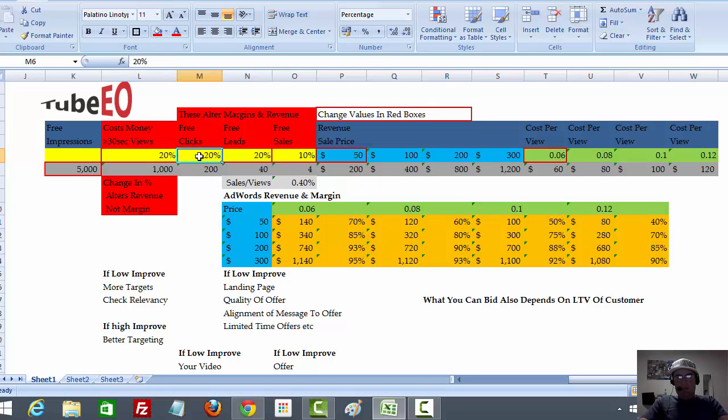These are the percentages. So what I've done is, you'll notice here I've said you can change these boxes in the red. So that's these ones here, this one, and this one here. Now let me just quickly explain those. The percentage of views relative to impressions, I've just set that at 20%. You should be able to achieve that. Often when you start a campaign it's going to be a fair bit lower, maybe around 10%.